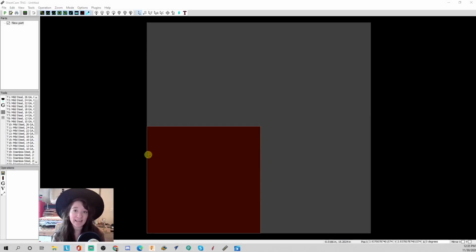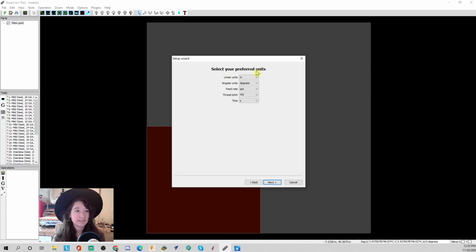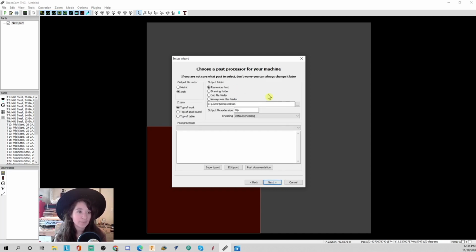All right, let's go ahead and run through the TNG Setup Wizard. I'll navigate up to Help, Setup Wizard, and I'll bring us this pop-up. Let's go ahead and walk through the different window options. We'll go ahead and click Next. Select your preferred units. I will leave that at inches, degrees, and inches per minute. We'll click Next. Now we can select our machine type. I'll go ahead and select jet cutting because that will include plasma CNC. We'll go ahead and click Next.